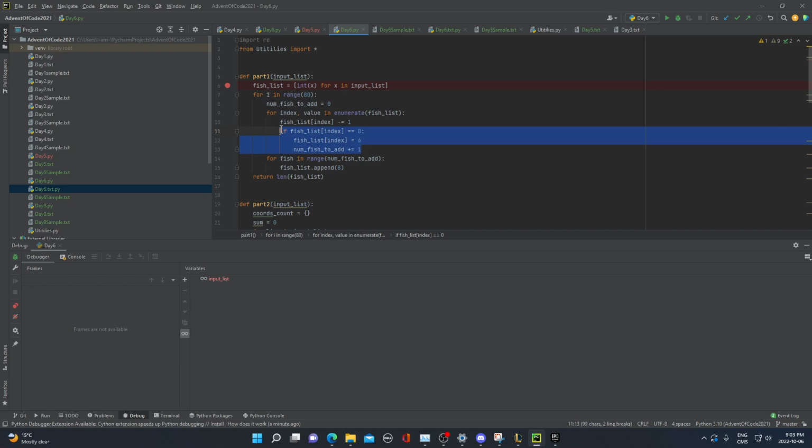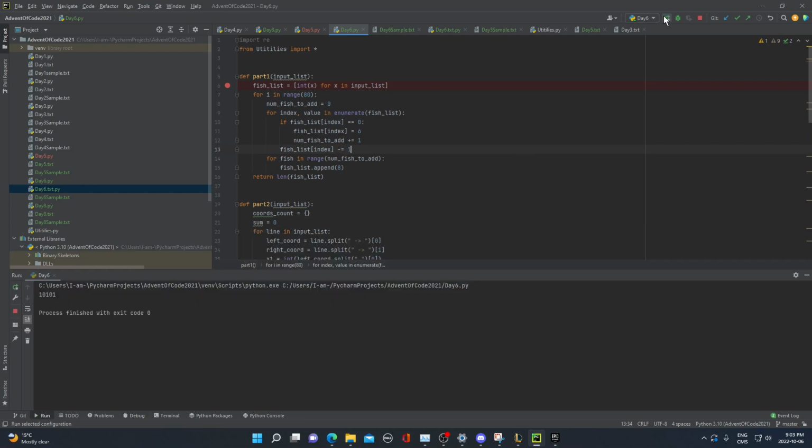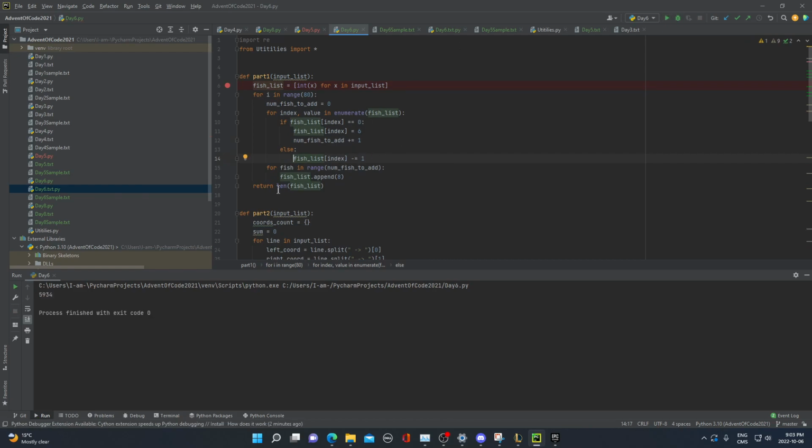So actually, I'm going to move this if statement to the top before you subtract. And that should solve the issue. Or does it? If it's 0, it becomes 6. And you don't subtract 1 if it's at 0. And then we get 5934.